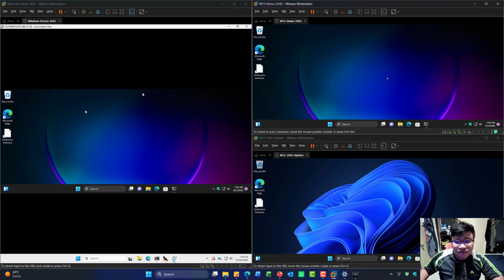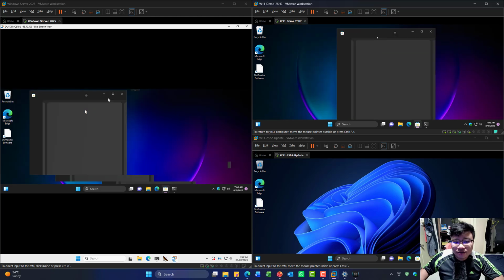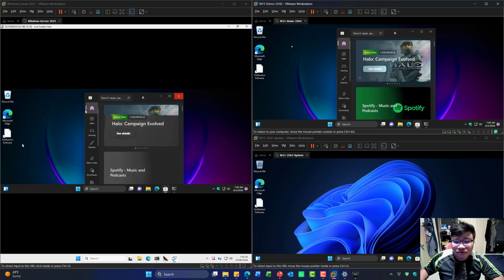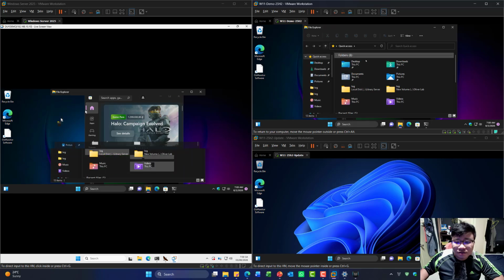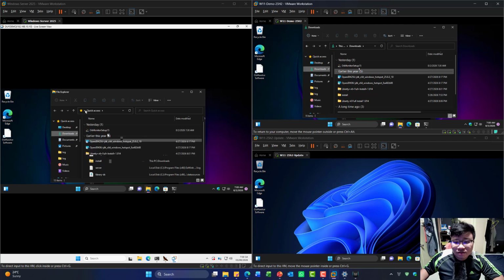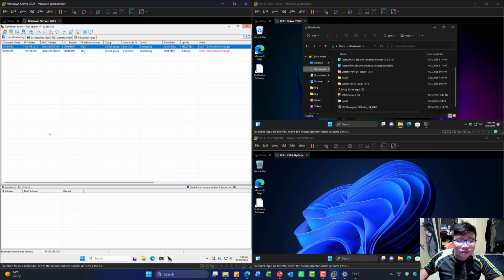So let me do some interaction on this machine, like open the Microsoft Store in here, as you can see. Or we can just open File Explorer, or open everything and anything we want. Okay, so that is the live screen view.